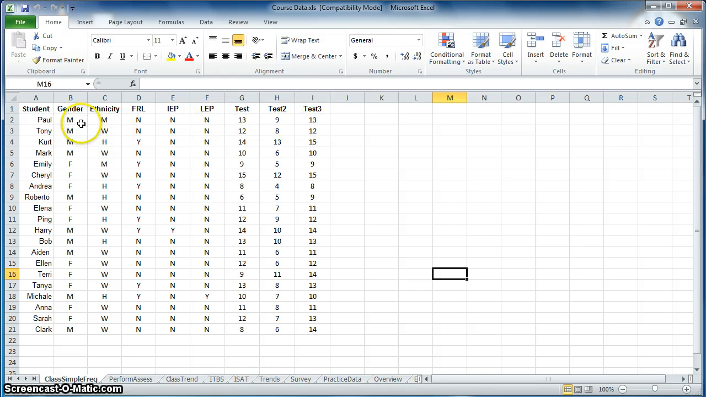For gender, M means male, F means female. For ethnicity, I have multiracial, white, and Hispanic students. For free reduced lunch, IEP, and LEP, Y means yes, N means no. These are my categorical variables, and the 3 tests are my interval data. I want to use pivot tables to analyze the data.